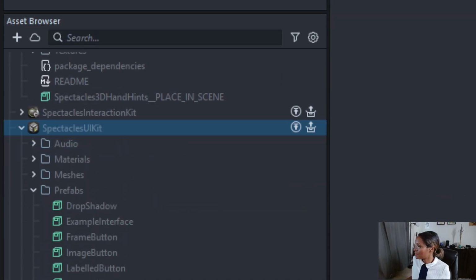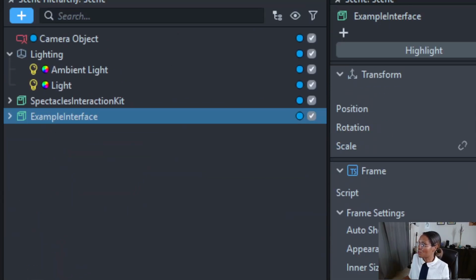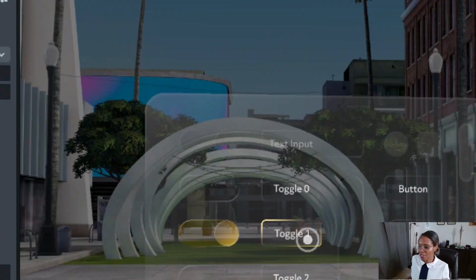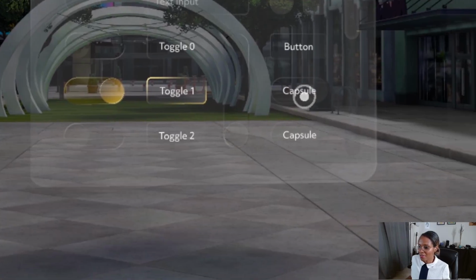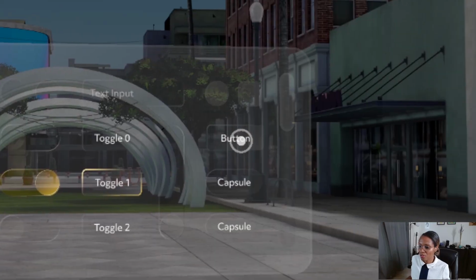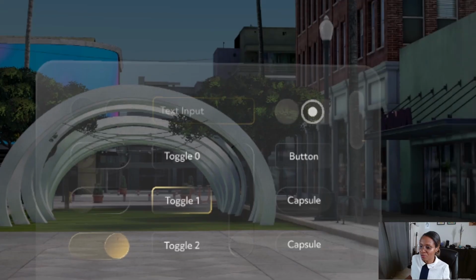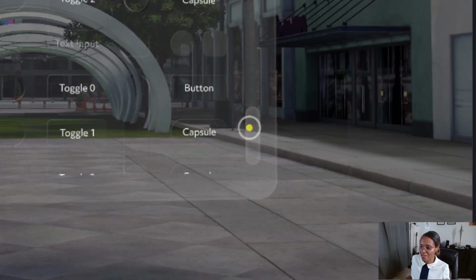Okay, so here's the Spectacles UI kit. And in the prefabs folder, you'll see something called example interface. And let's drag that into our hierarchy. So here you can see that this has all the different UI that you can use. Buttons, capsule buttons, these little radio buttons, and a couple different types of toggle, text input, and of course, a slider.